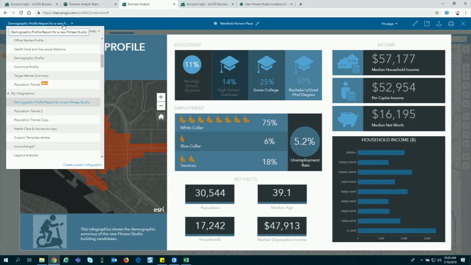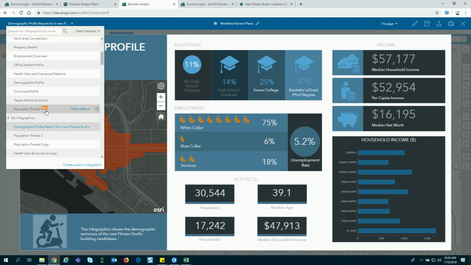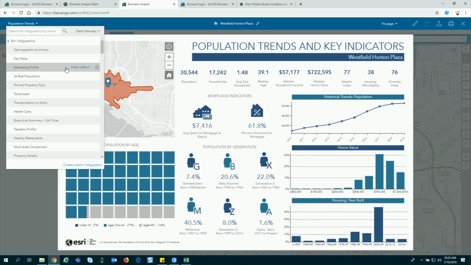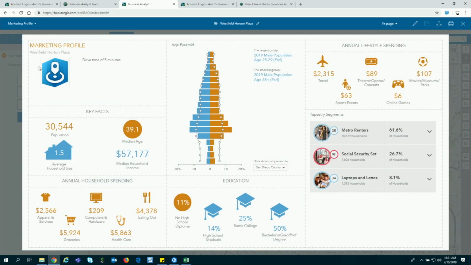So we also have out-of-the-box, ready-to-go infographic templates. For example, I can show you the population trends. This is new in the 7.2 release. As you can see, this is fully customizable, or you can take this and you can incorporate your own data if you like as well. We also have a variety of infographics that you can take a look at and then find out if that fits your specific business need as well.